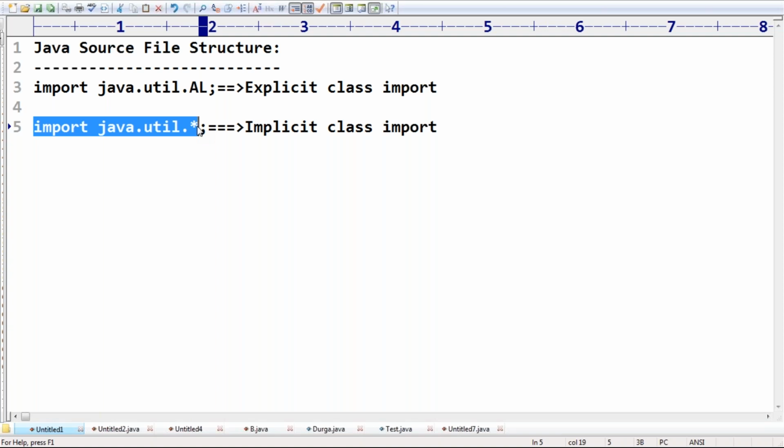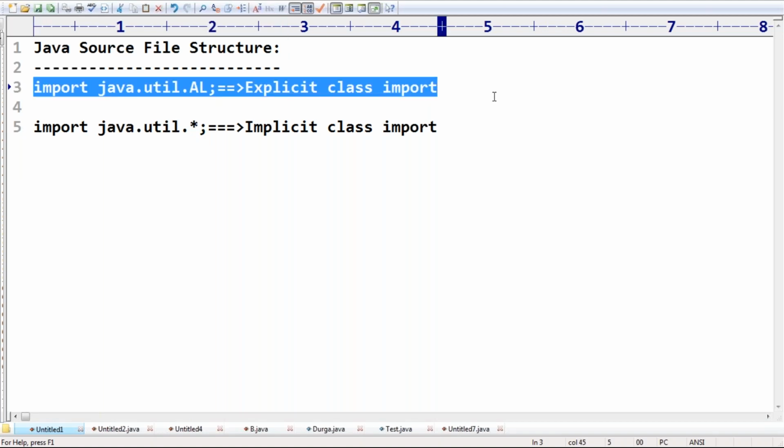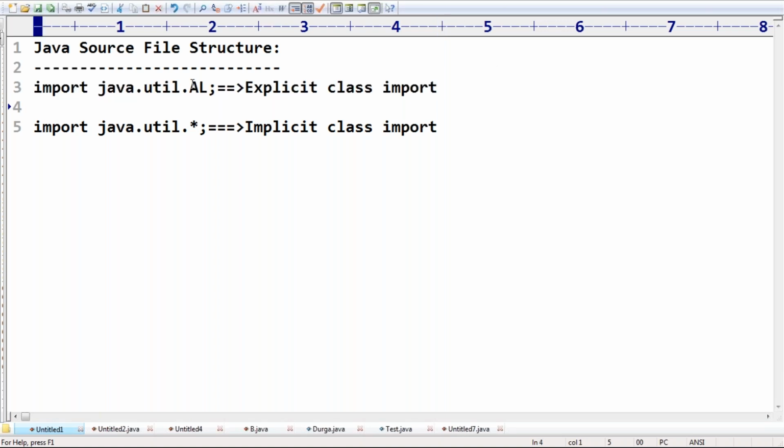Okay, good. Make sure that even if you are using 1000 classes from the same package, we should compulsorily go for explicit class import only. Implicit class import is almost banned; strictly speaking, you should not use it, because explicit class import improves readability. Which class you are importing, complete information is there, but here the star is there. Which class from util am I using? I have to read the code, then only I can understand.